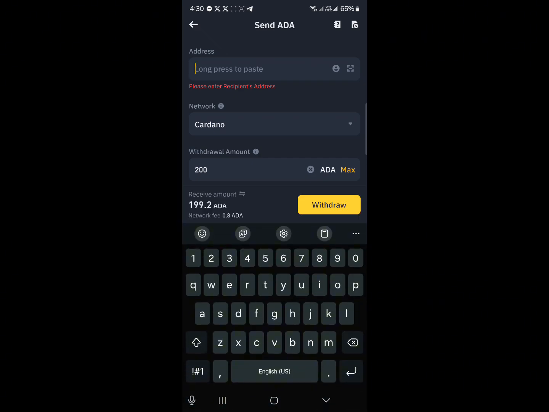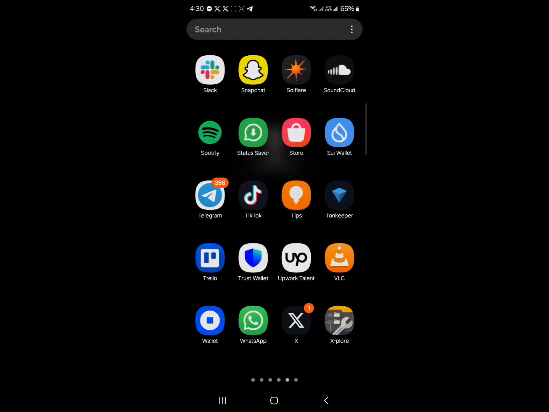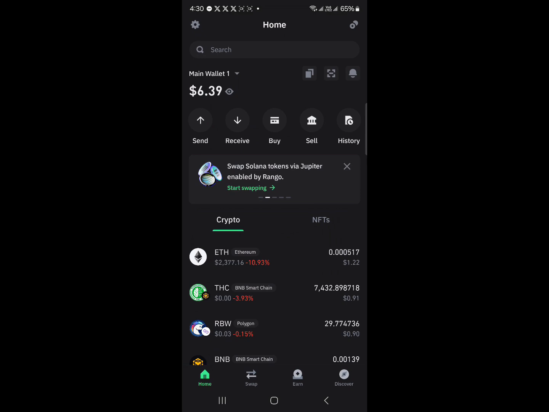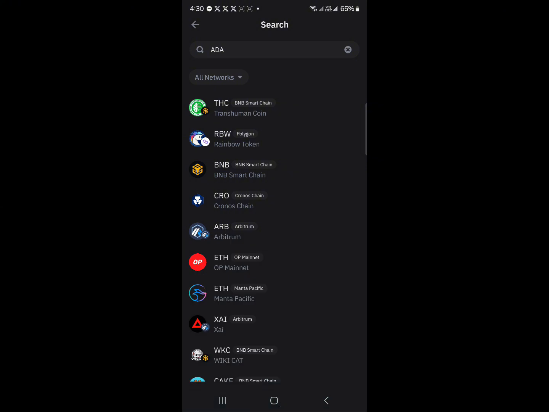Now you're asked to provide an address. Go ahead and minimize. We have several Web3 wallets we can use for this video, but in this video we'll be going with Trust Wallet. So click on Trust Wallet, click on the search icon and search for ADA, which stands for Cardano as well. So all you need to do now is simply select the Cardano token once you've searched.